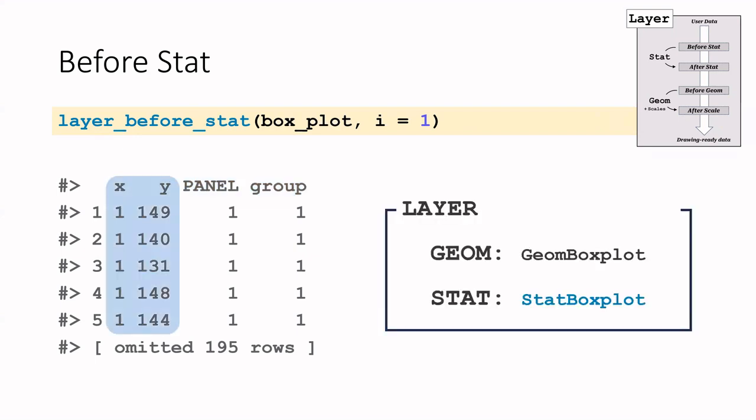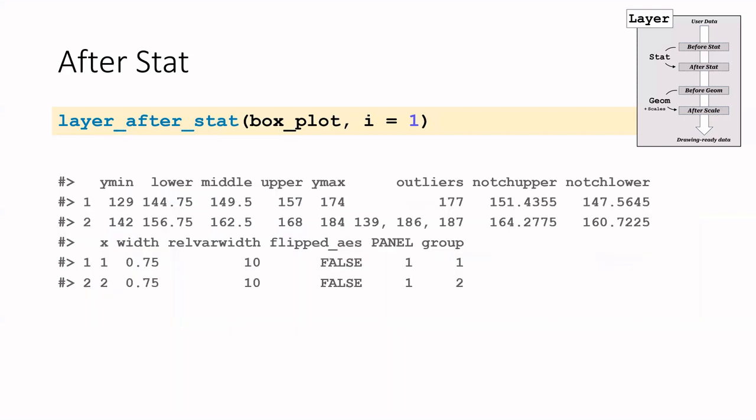But crucially, this before stat stage is significant because it validates the layer's choice of stat. In the case of the box plot stat in our layer, it needs information about both X and Y, and that's satisfied here because the layer data at this point has the X and Y columns. So this is directly observable and very easy to reason about for users. And as long as the stat is satisfied, then it transforms the data and spits it back out for us to see in the after stat stage.